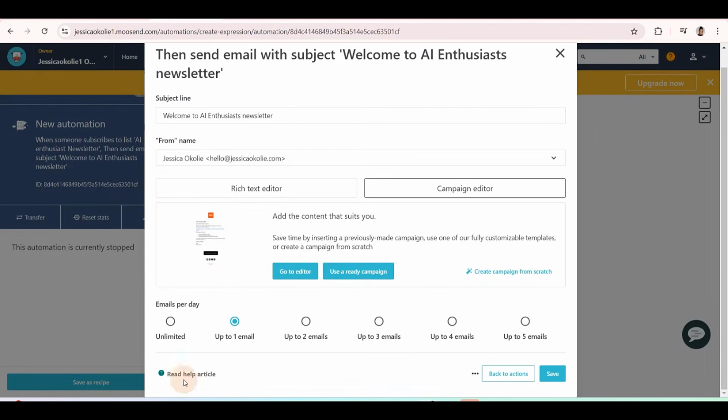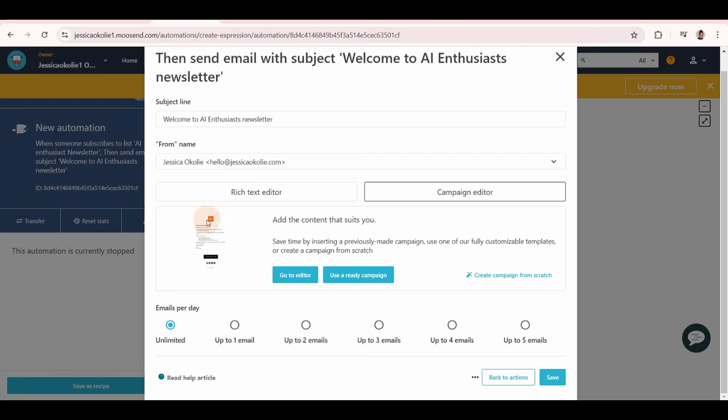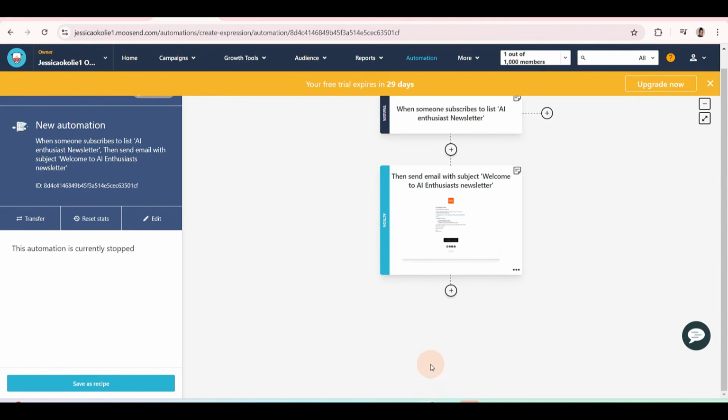And now that our campaign has been created, we're going to click on unlimited. If a subscriber joins this email list, they will get this campaign, because obviously this is what they came for and they have to receive what they came for. And then we're going to click on save. And now we have created this campaign.